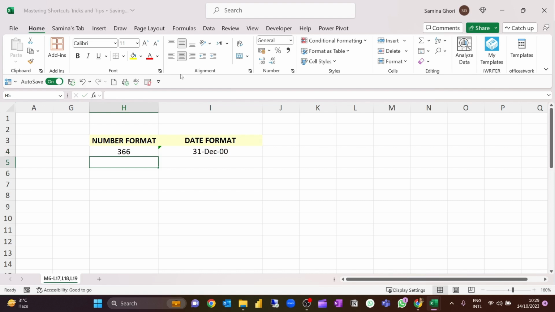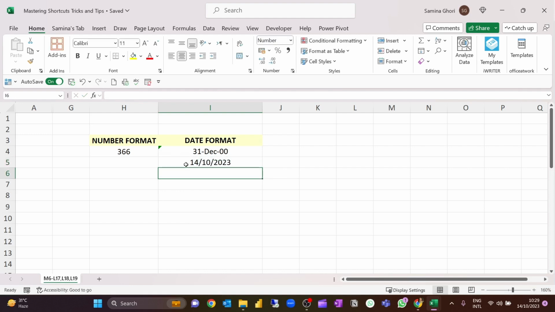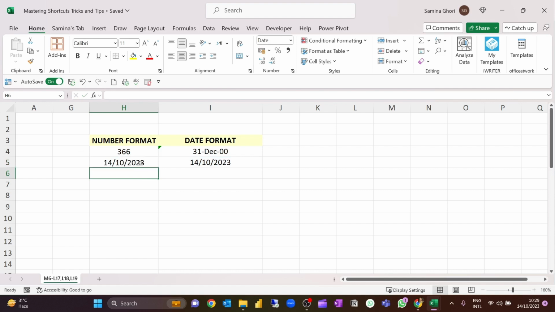Now just to test this out, we are going to do today's date. Let's do today, and we can see that that is 14th of October. Now we want to take the reference across from this date. What will happen is it pre-formats it as a date as it recognizes it as a date. Now just to test out the theory, let's use the format painter to format this column cell H5 into a number, and you can see that the reference of 14th of October is 45,213, which means that's the amount of days that have passed since the 1st of January 1900.